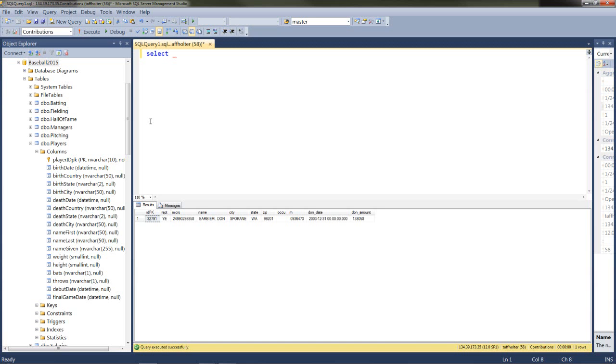So I'm going to do the average weight, and I'll call it AVG weight. Average weight from players where birth state is equal to Washington.